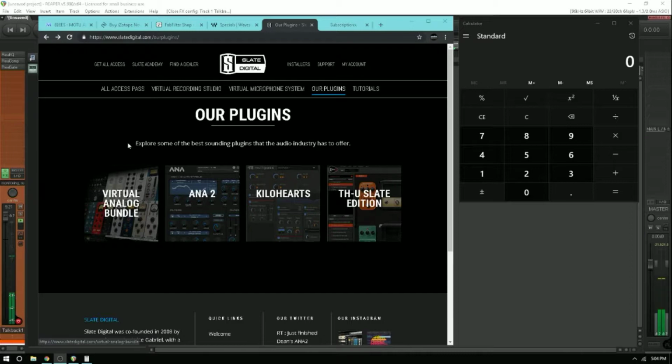Then they added this stuff, which I honestly haven't even looked at in probably 6 months. I haven't bothered looking at updating the plugins, or just didn't really need to. I honestly had everything I needed. Now you've got a synth, and then you've got Kilohertz. And if you haven't heard of Kilohertz, they're good, and you get the whole bundle of Kilohertz and some other stuff.